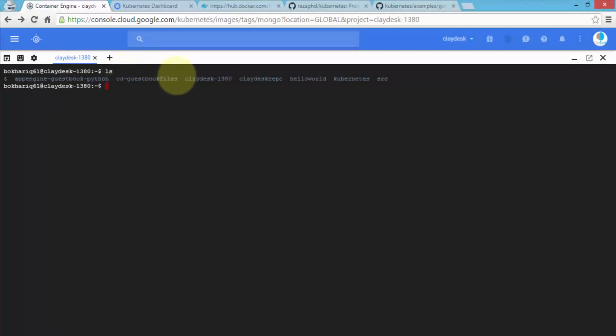There's clades-1380, which I'm in. So I'm going to go ahead and say git clone and then use this. And it says the directory already exists. Alright, perfect. So I already have this downloaded in one of the previous lessons. So let's change to this directory, Kubernetes.